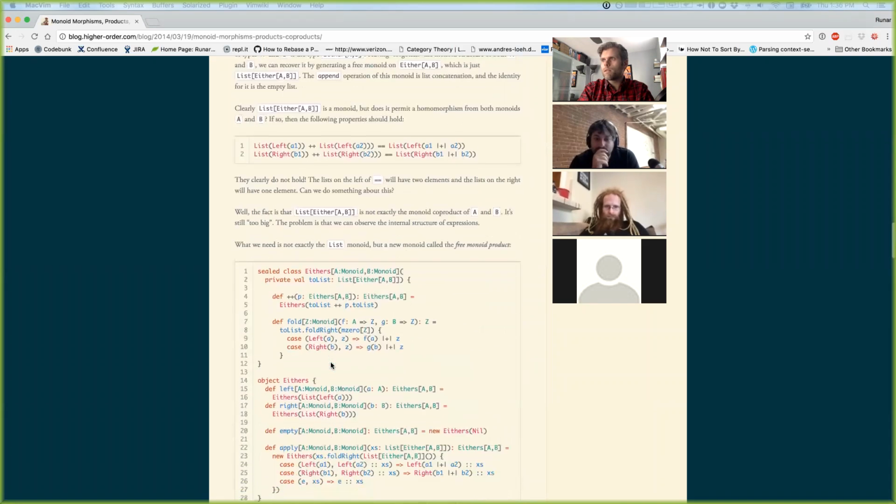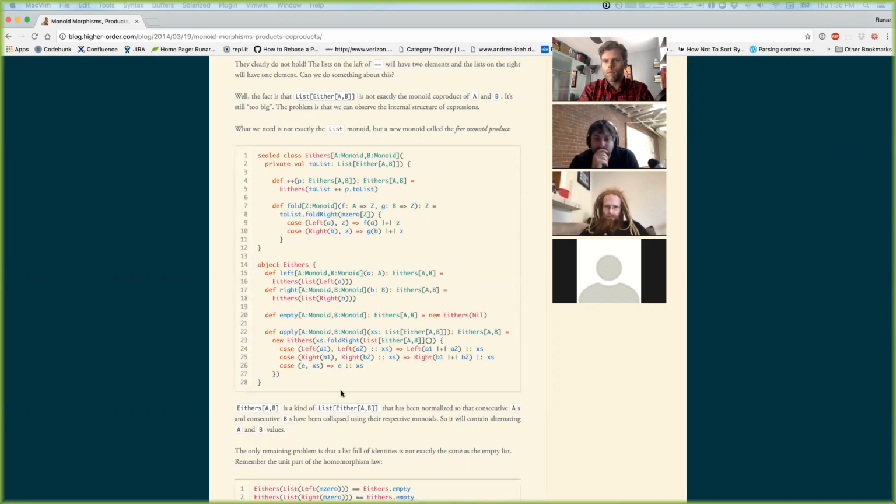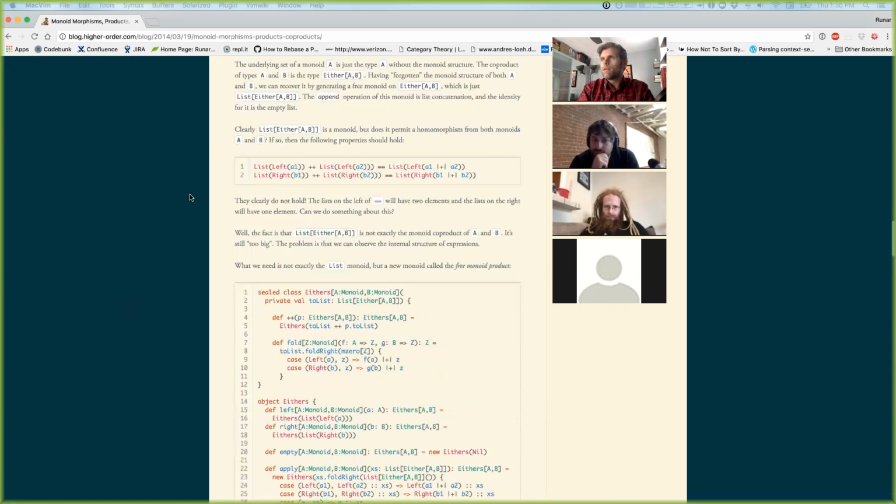eye-opening experience to try to puzzle out what would be the coproduct of two monoids, before I knew what it was. So this is my sort of struggle through that. So that's fun. That's at blog.higherorder.com.